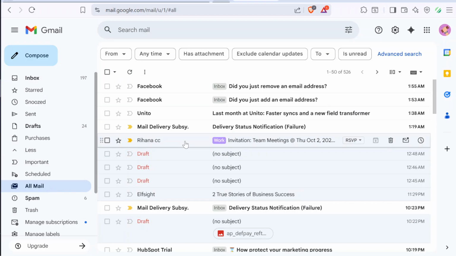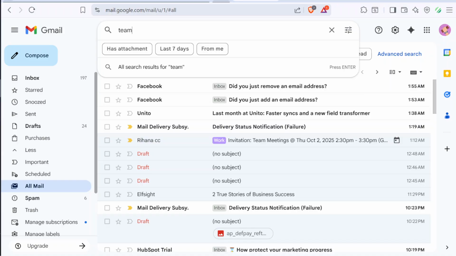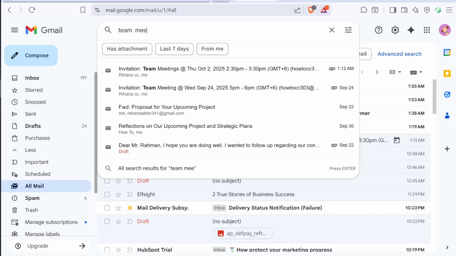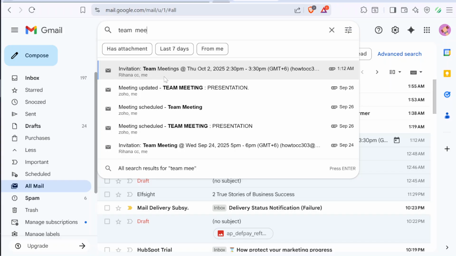Now, there are a couple of ways to locate the emails you want to unarchive. The fastest method is using the search bar at the top of the screen. If you remember the subject, sender, or any keywords from the email, just type it in and Gmail will find it for you instantly. This can save a lot of time compared to scrolling through hundreds of messages.